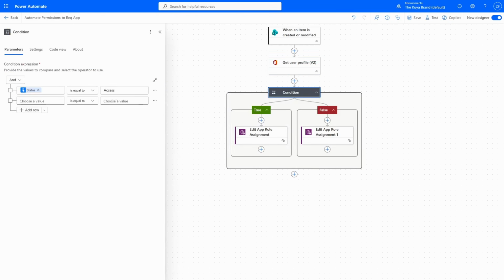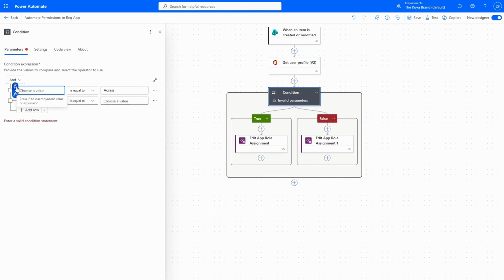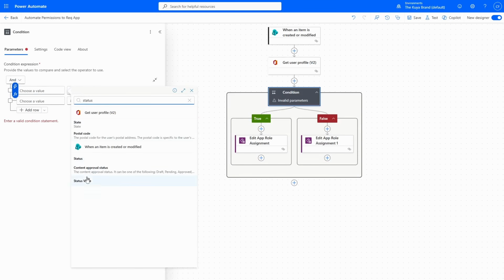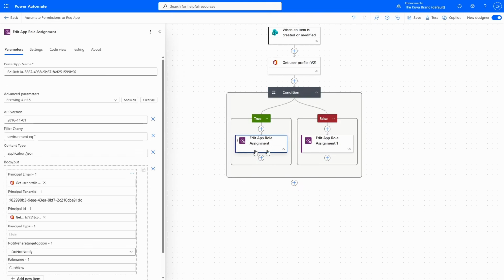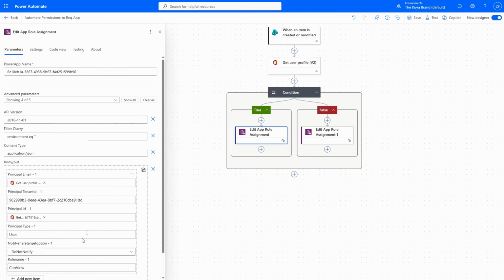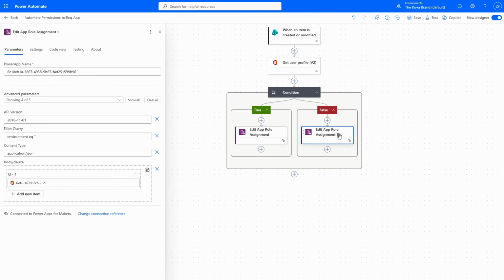The condition, I'm going to delete out this status and we are going to search in status and choose the status value. That's going to need to equal access in order for us to use the edit app role. Nothing else in the edit app role changes. And then inside the edit app role, assignment 1 here, again, nothing else changes.